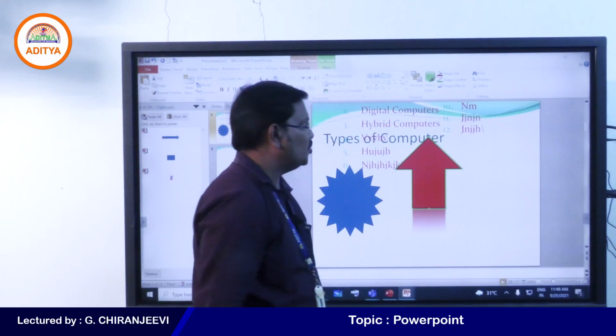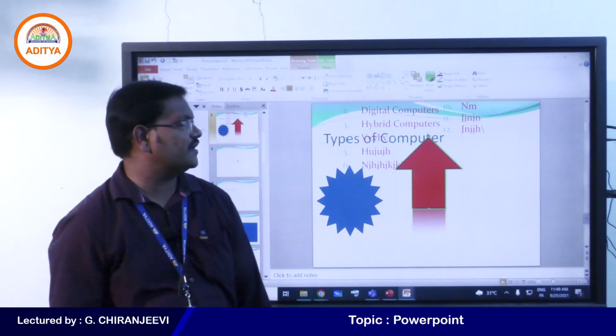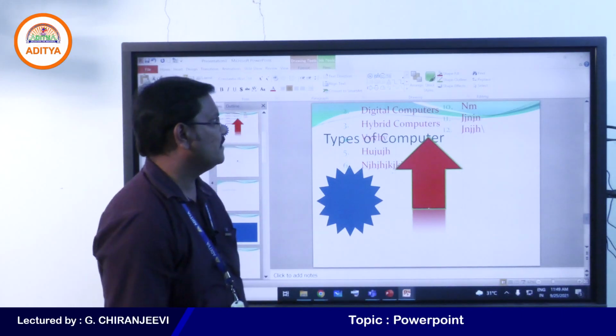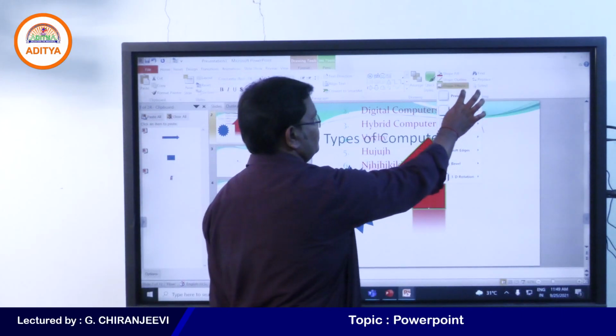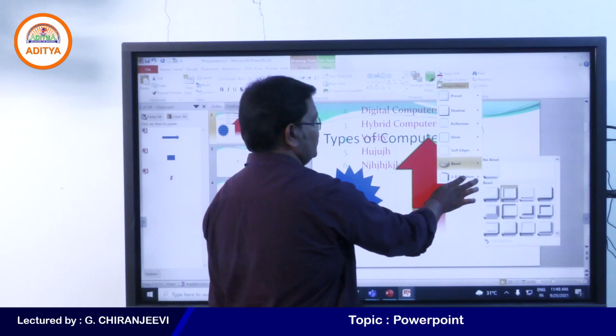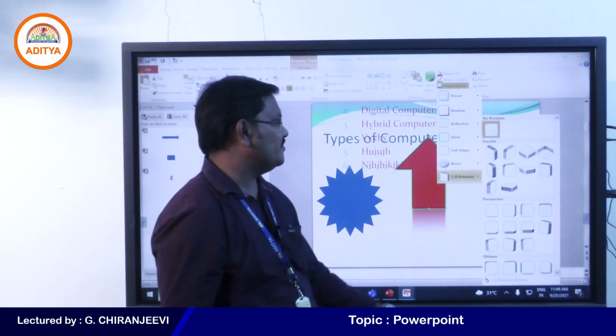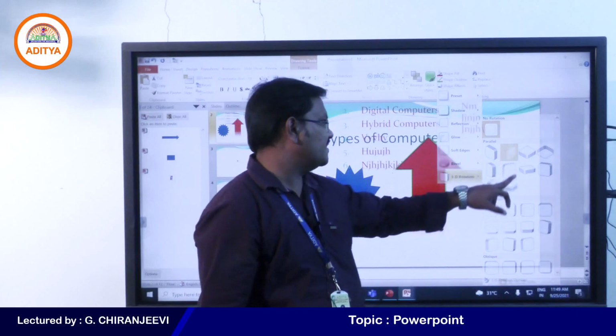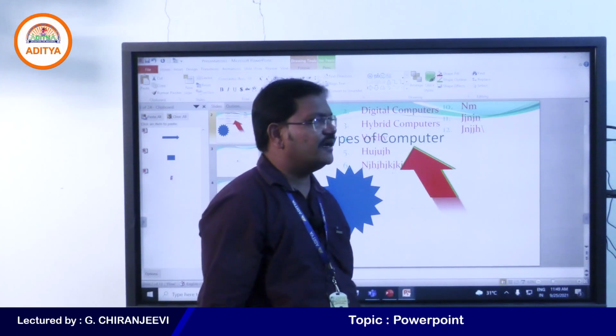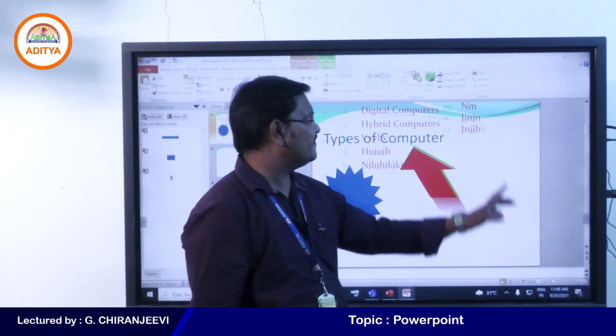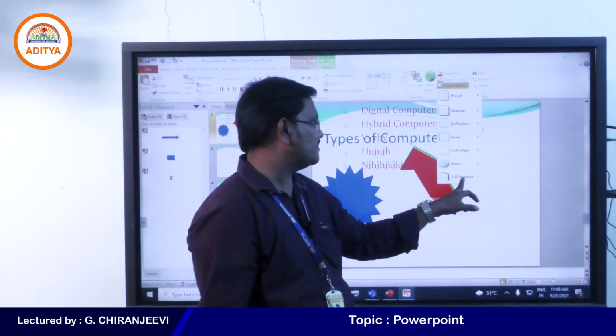It looks like a cuboid outline. So 3D rotation. Your image looks like a 3D image. If I select this one, see, it looks like a 3D image. Okay, 3D reflection. We tell that as 3D reflection.